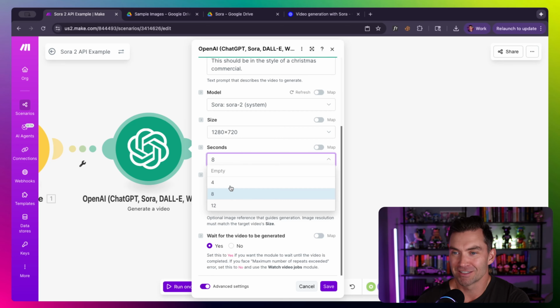Then you can choose your seconds. I've been doing 8 just because it feels the right amount. One of those clips might have been 12 seconds, but you pay per second, and the Sora 2 is 10 cents per second. So, for 12 seconds, it can cost you $1.20 to generate that clip. So again, not the cheapest option, but super cool. And I've definitely run through, I don't know, probably $100 just playing around with it at this point.